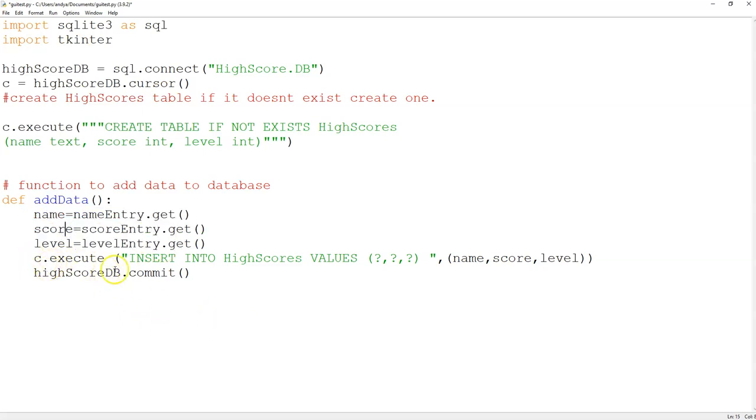Next, again, we use the cursor object to execute the command insert into high scores. So that's the name of the table we made up here, and then the values. You need the same amount of question marks as the amount of fields that you have in your database. And you can see here I've got three, so there are three question marks. And then after the comma, in brackets, you put the variables you want to be swapped into those placeholders and added to the database. And then we need to commit it to the database in order to make it a permanent change.